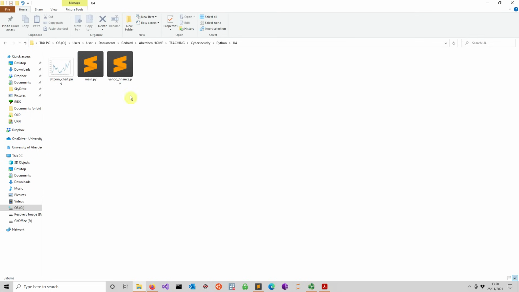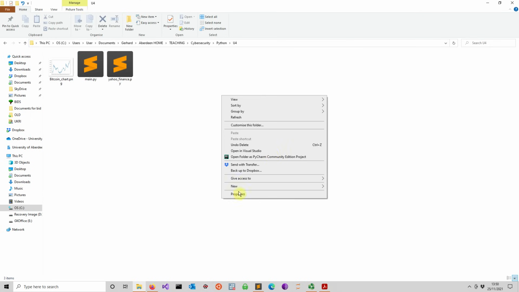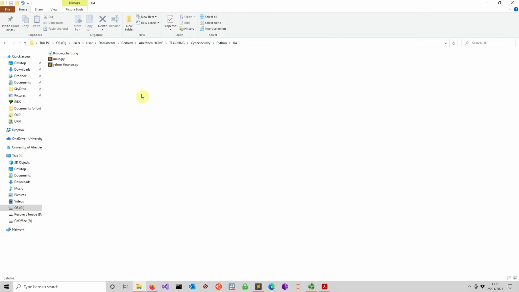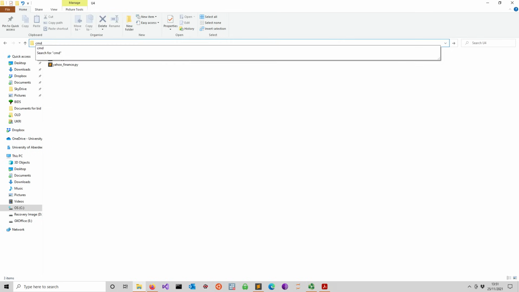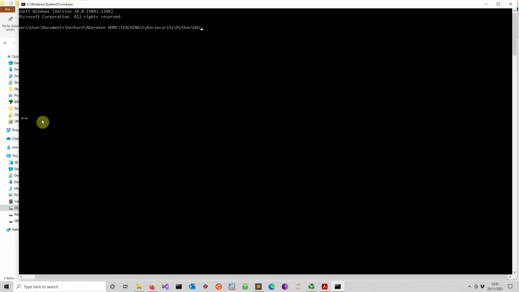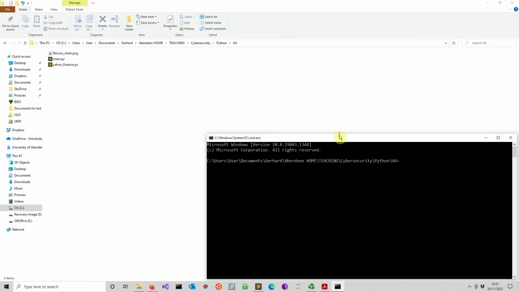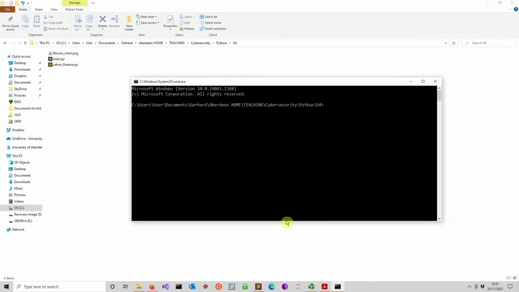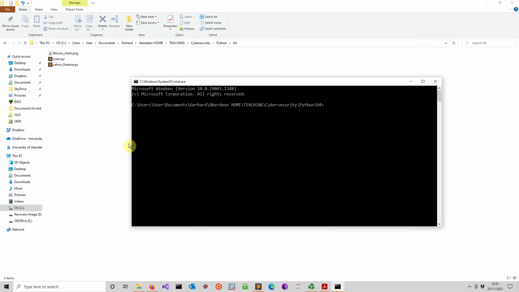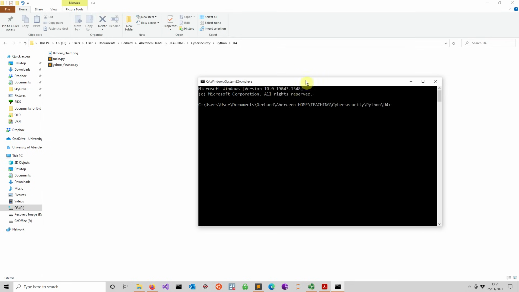So I saved it here as main. Let me just change the view. I don't like that. I want to have it as a list. I click up here, type in CMD, which opens the Windows prompt. Here we are. Of course, if you work on a Mac OS, you go now into your terminal.